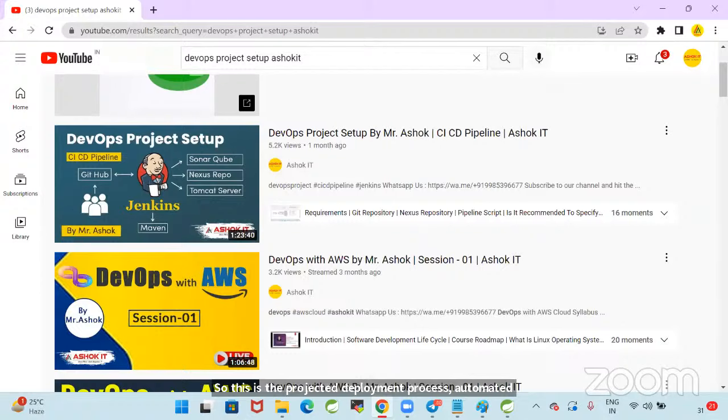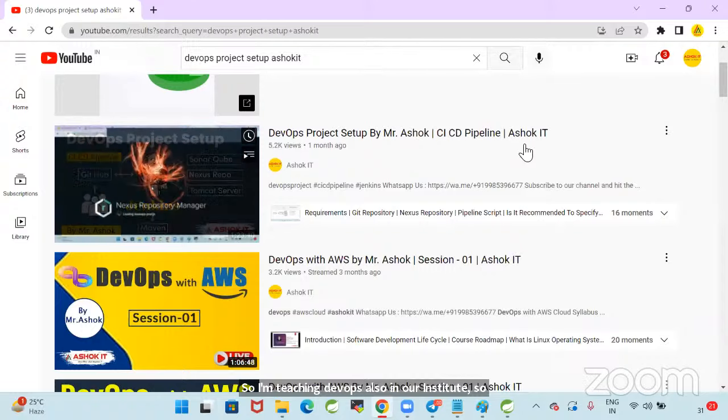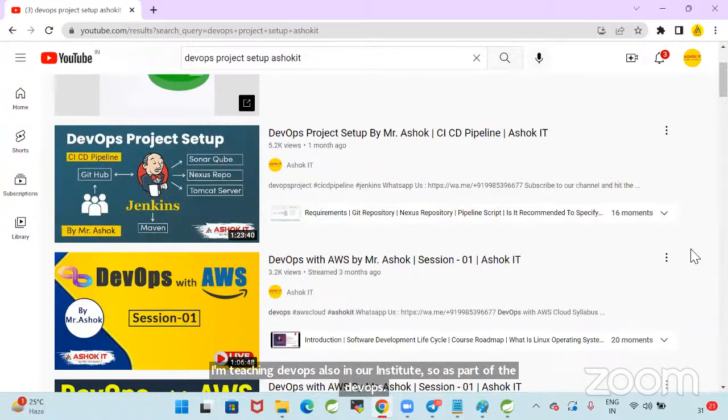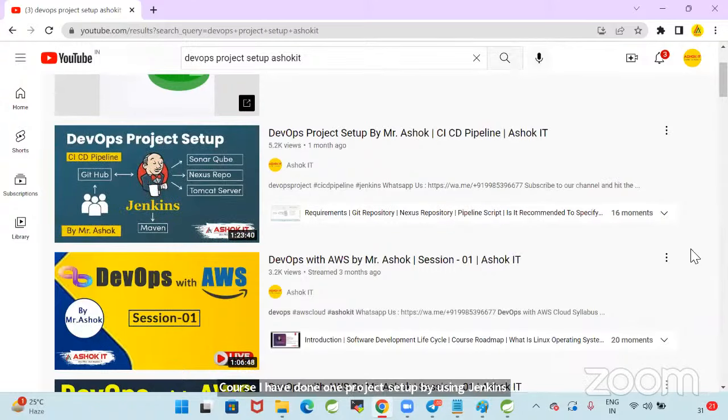Development plus operations is called DevOps. So DevOps people are going to create the Jenkins jobs. I'm teaching DevOps also in our institute. As part of the DevOps course, I have done one project setup using Jenkins. Jenkins is talking to GitHub to download the code. Jenkins is talking to Maven to build the project. Jenkins is talking to SonarQube to perform the code review. Jenkins is talking to Nexus to upload the artifact.